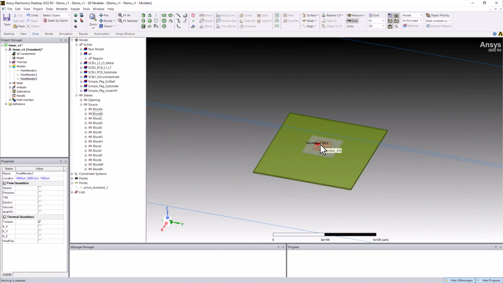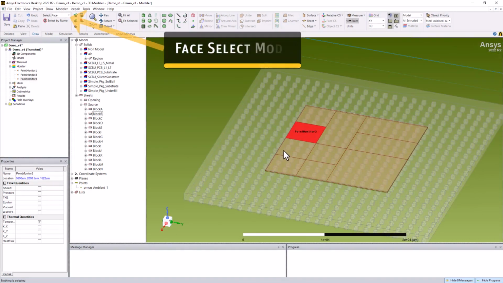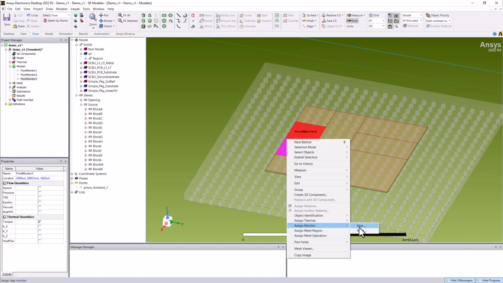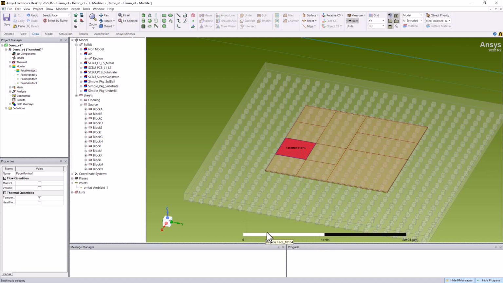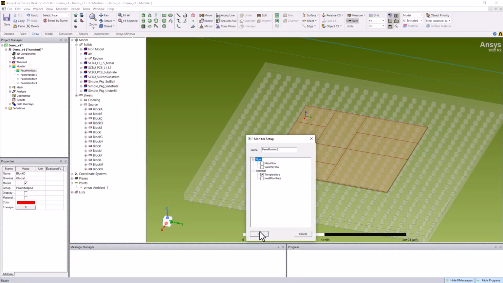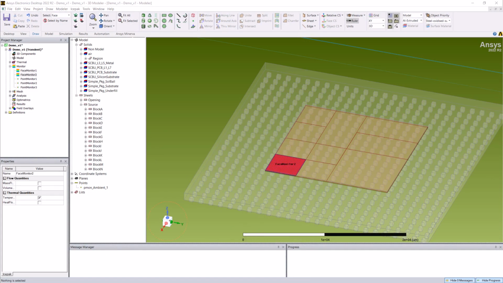Surface monitors can be created by selecting a face or a sheet that was drawn. Right-click, Assign Monitor Face. You can select sheets from the 3D modeler or the model tree. This video has shown how to create monitor points in classic Icepak and AEDT Icepak.